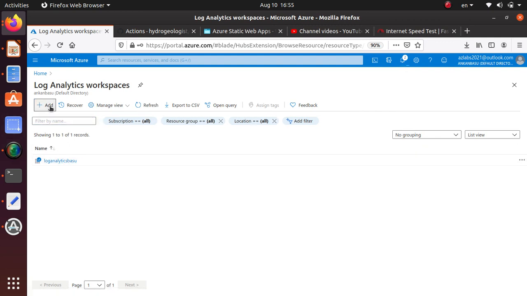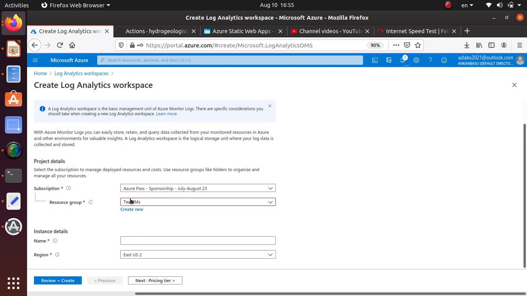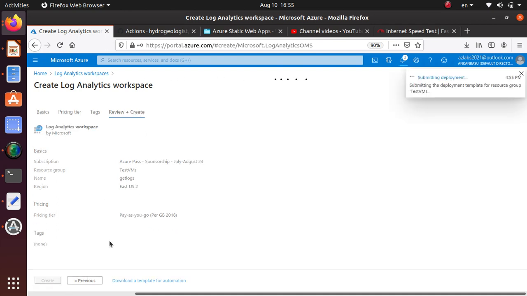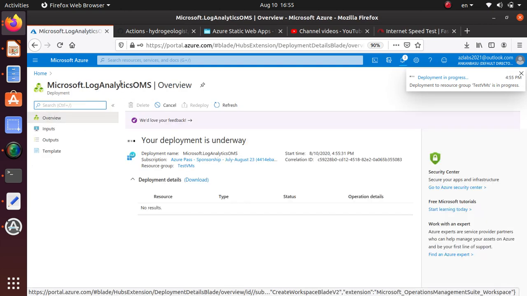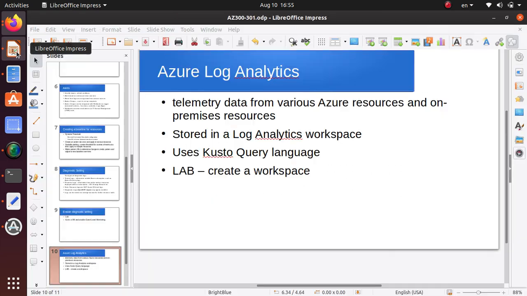So you'll just click on add, and you'll go through the standard process. Okay, just go to your resource group. You need a name. And then region, then pretty much that's it, and then you create it, and it will create a log analytics workspace, and you can start using this to collect your data once the deployment is done, and then you'll be able to query this log analytics workspace to get the information that you care about. All right, so we have shown you how to create a log analytics workspace as well.